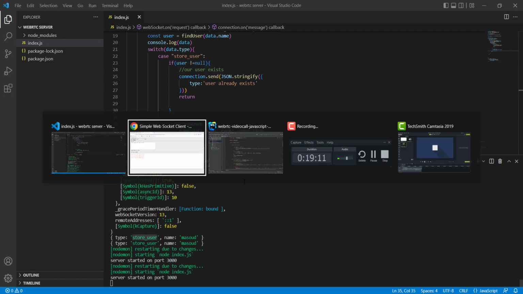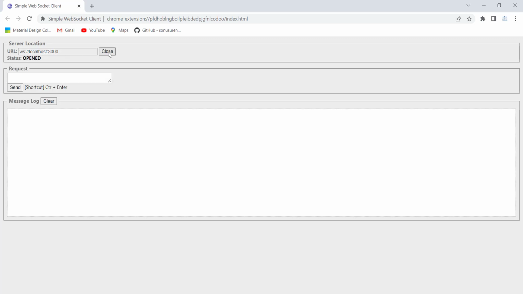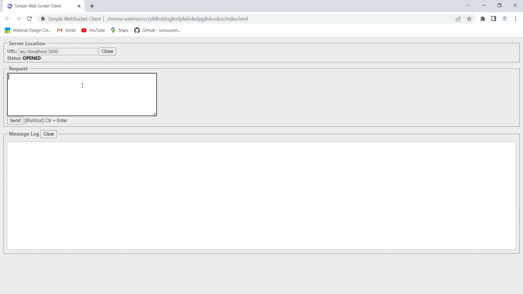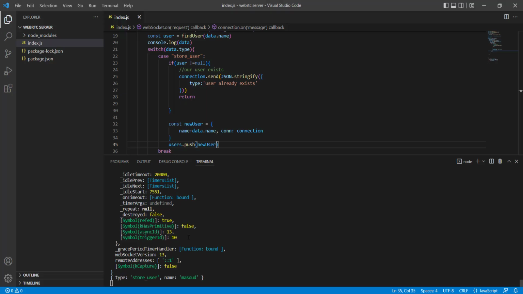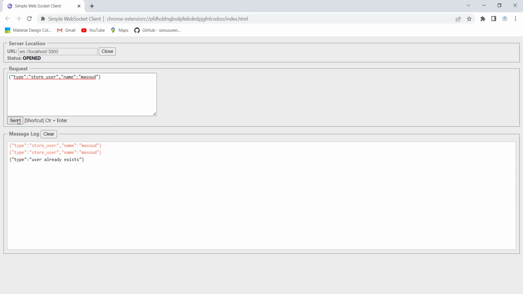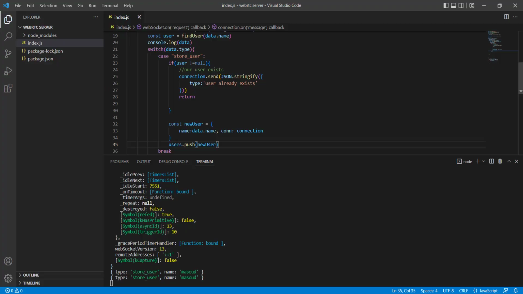So let's check the server. Localhost 3000. I'll connect. Let me extend this. I'll create an object of type, it's going to be store user, and the name is going to be massive. So if I send it once, it's going to store it. If I send it twice, it says the user already exists. So we successfully added our user to the users array.